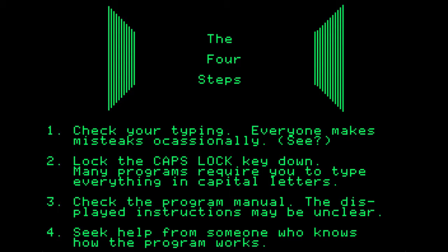Check your typing. Everyone makes mistakes occasionally. Lock the caps lock key down. Many programs require you to type everything in capital letters. Check the program manual. The displayed instructions may be unclear. Seek help from someone who knows how the program works.